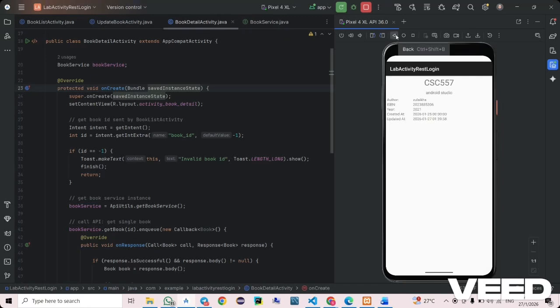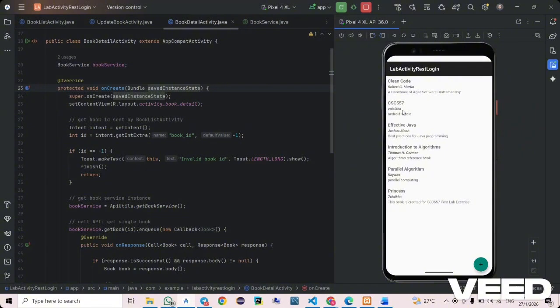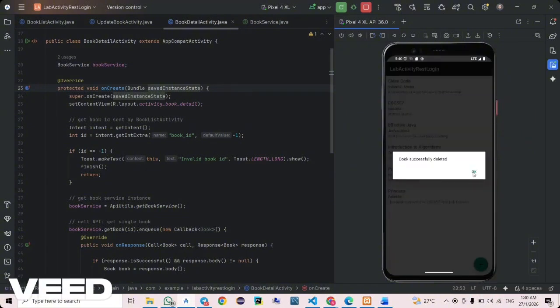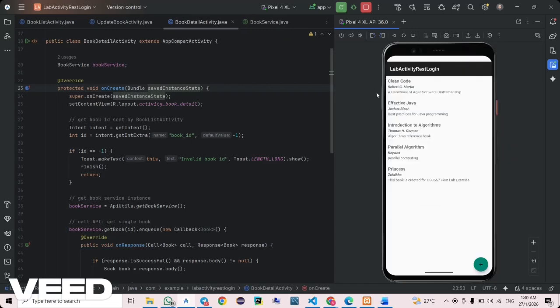So next I will demo delete. Long press here, click delete, book successfully deleted, click OK. Then the book is no longer here. That's all for Lab 7. Thank you.